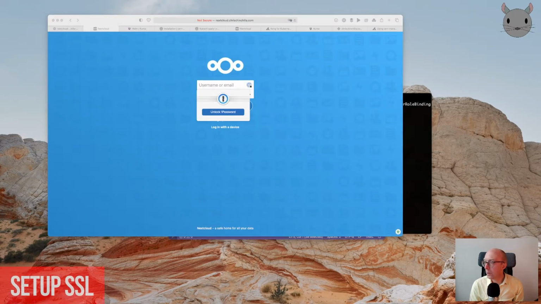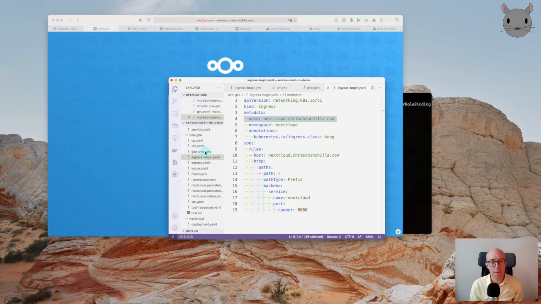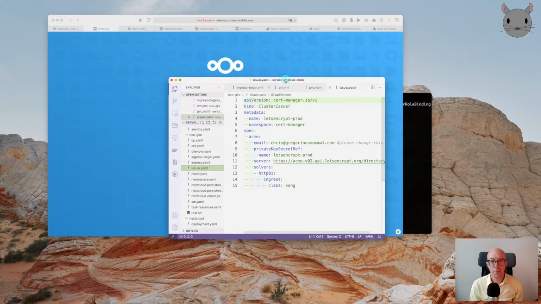So we need to use a certificate issuer. And we're going to use Let's Encrypt for this and use a cluster issuer definition. I have, of course, a YAML file to show you here.